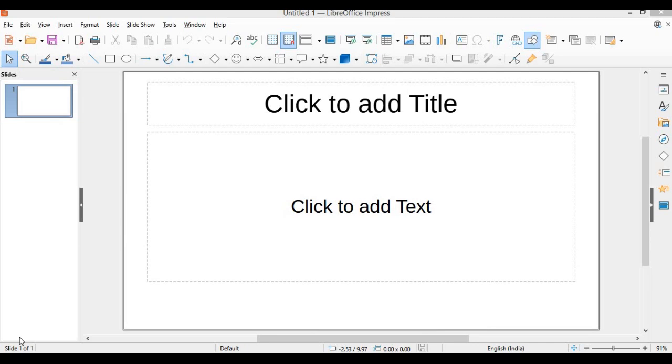Hello everyone. Today I'll tell you how to make a simple presentation in LibreOffice Impress. LibreOffice Impress is just similar to PowerPoint. It is used to make presentations. Here, first of all, let me introduce this. This is the main slide part where you work.